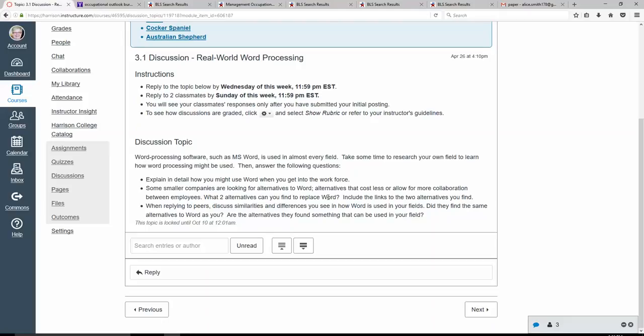What two alternatives can you find to replace Word? Include the links to the two alternatives you find. Okay, links, that means if you don't do it, you're going to lose some points. I'm sorry, but you just need the links. When replying to peers, discuss similarities and differences in how Word is used. Did you find the same alternatives to Word? The alternatives to Word we found back in the introduction. Remember the very bottom? I was saying OpenOffice and LibreOffice and those guys. So go back and use a couple of those if you want.